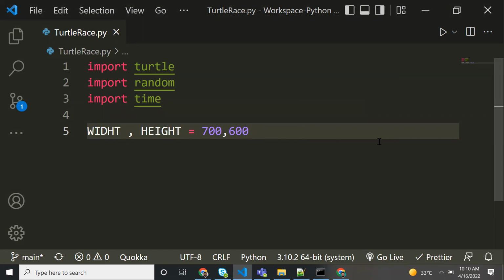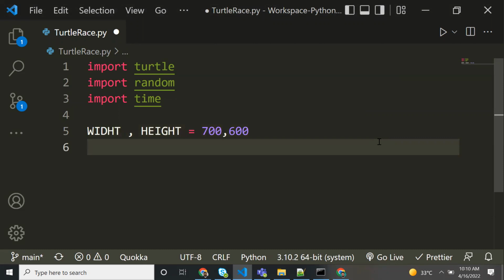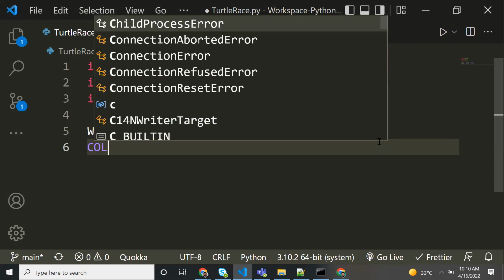Next, we are going to define the colors. What colors are we going to use in this project? How many colorful turtles do you want? We'll define 10 colors. So next thing is colors.